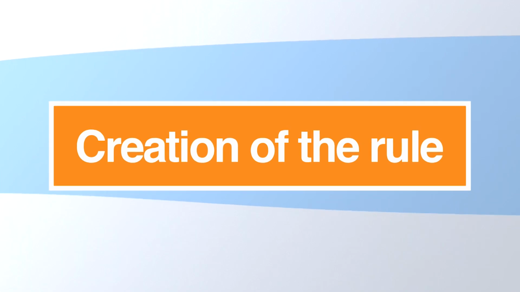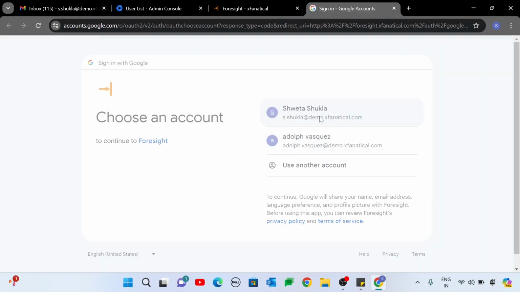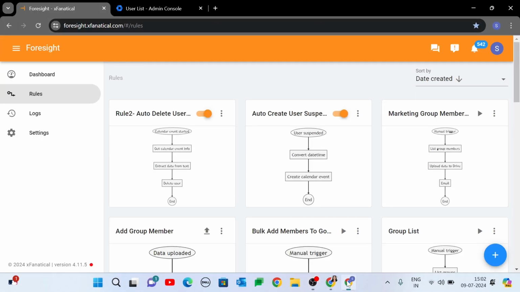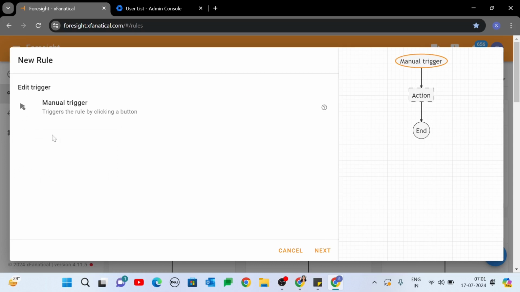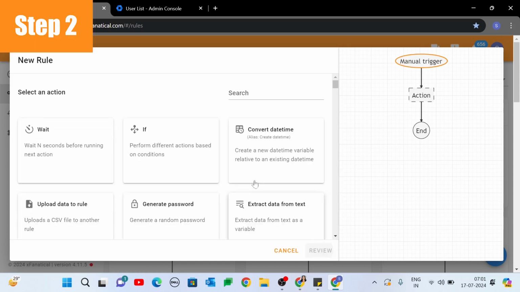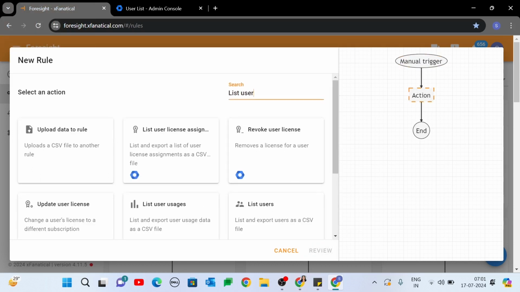Creation of the rule. Log into your Foresight account with your Google admin account. Go to the Rules page and click the New Rule button. Step 1. Select Manual Trigger from the Select a Trigger screen. Click Next. Step 2. On the Select an Action screen, click the List Users action.